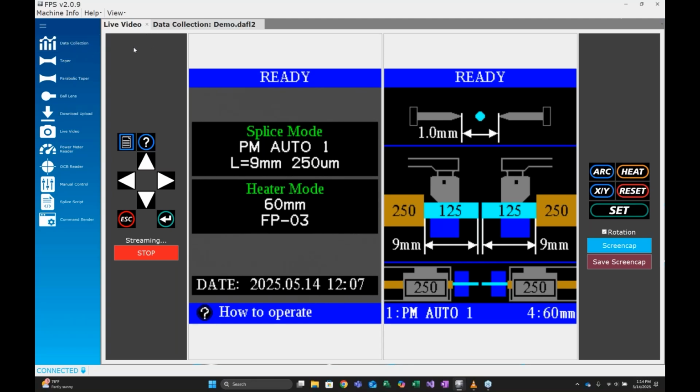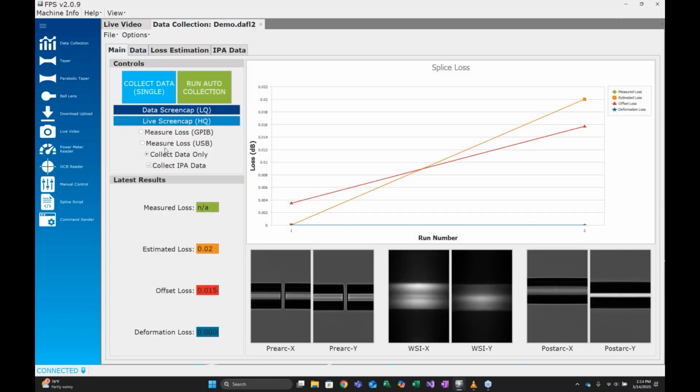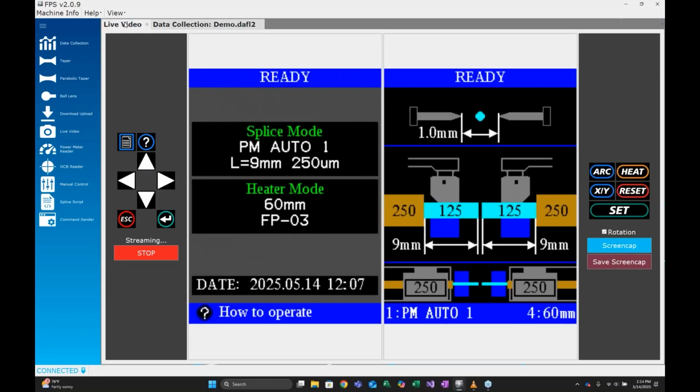But your data collection app, right, is where you'd be able to actually collect data from the splicer, right, and then store it, analyze it, use it later, right? And I'll be using this to actually show what you can see after the splice, looking at the rotation alignment data, right? And then on the other hand, I'll be using the live video module, which allows you to basically simulate actually using the keypad of the splicer using buttons.